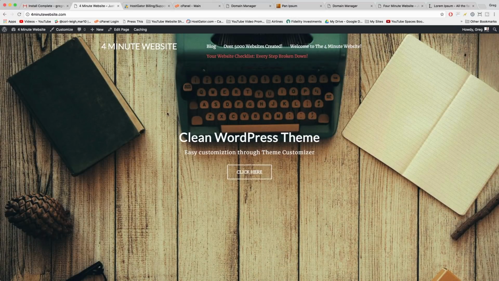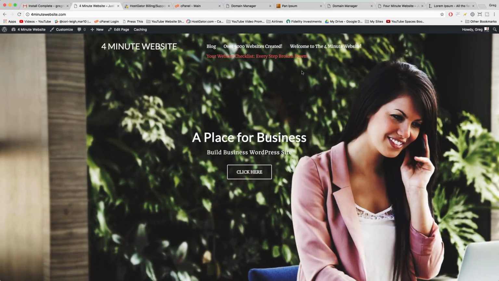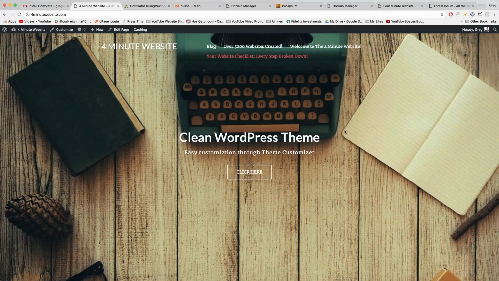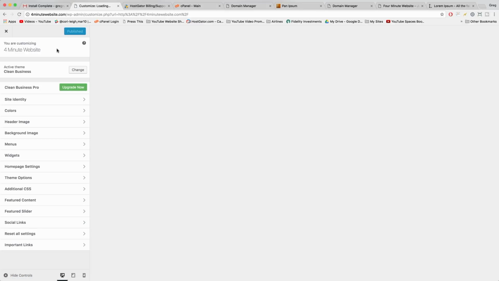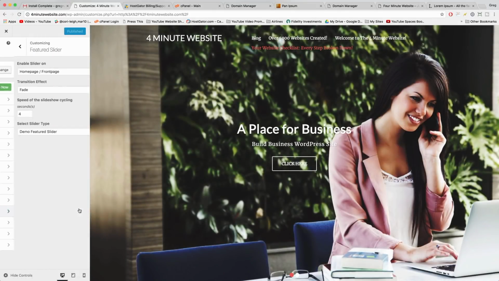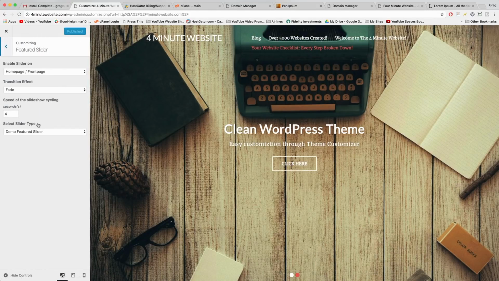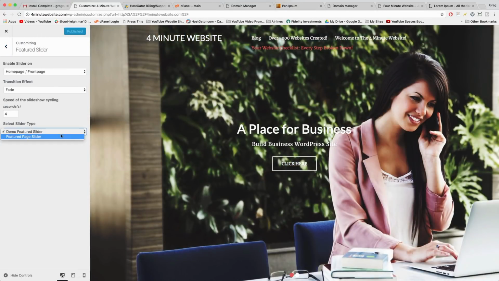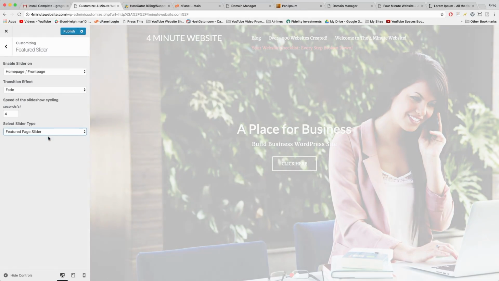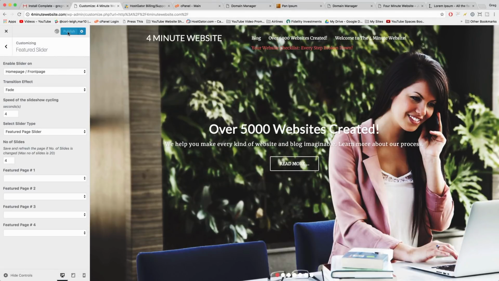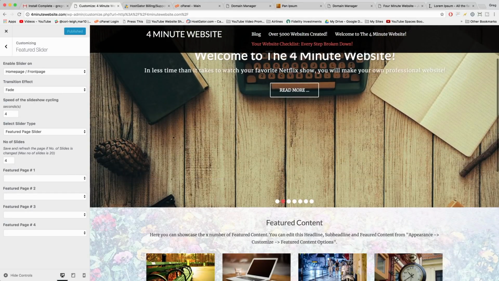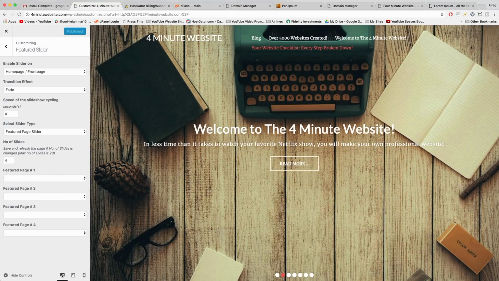So the slider is not our slider, it's what the theme came with, although it looks very similar. To create our own slider using those pages that we just created, click on Customize, Featured Slider, and under Select Slider Type, change it from Demo Featured Slider to Featured Page Slider. Publish. Alright, and it's going to understand that we want to use our own pages and that content that we just wrote.